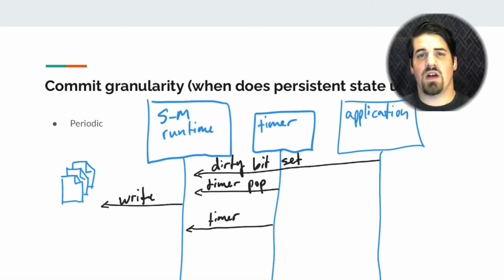This type of system can also be further optimized to prevent persisting during idle periods, so it can be very efficient.